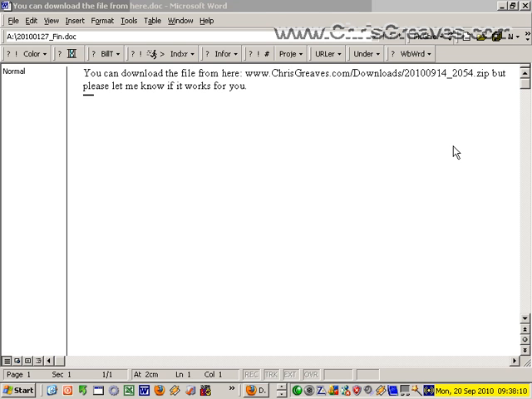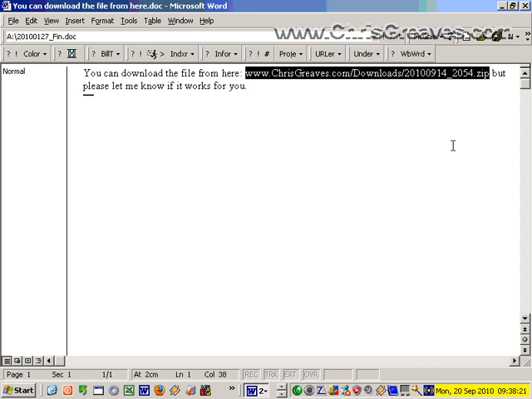Your friend has sent you an email message or a Word document, and in it there's an item that says you can download a file, and you think you need a mouse to download? No, you don't. Anything you can do with the keyboard, you can do with the mouse, and anything you can do with the mouse, you can do with the keyboard.